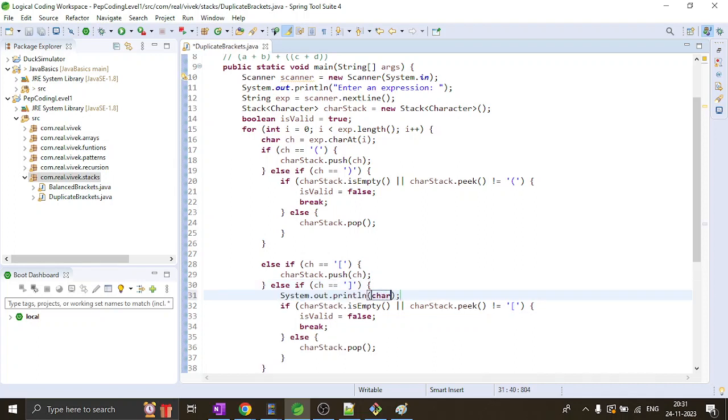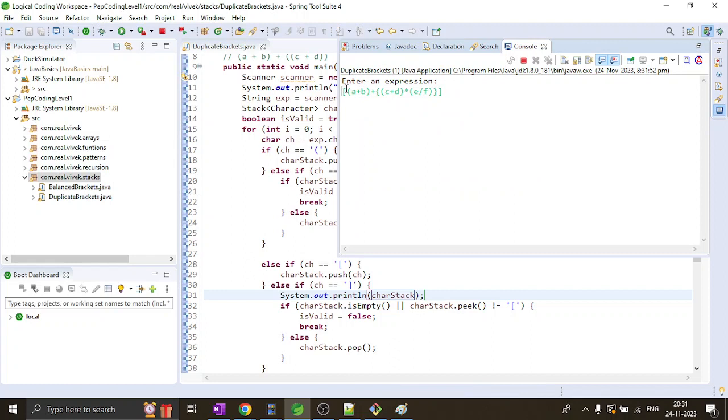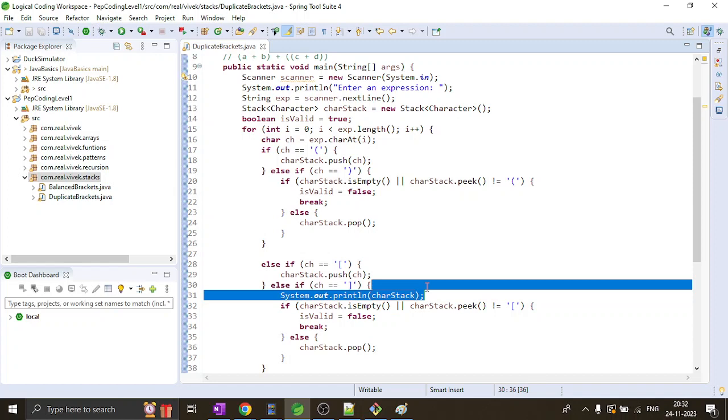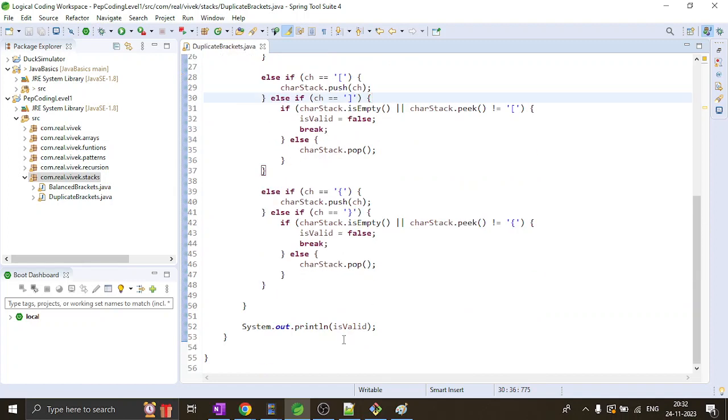Char stack. So let me check it once and have it here. And the char stack should be empty and then it should print false. And indeed it is. So let us quickly tackle the last condition that we have, which we have to check if it is valid or not. Not valid or not, we have to check if it is empty or not.